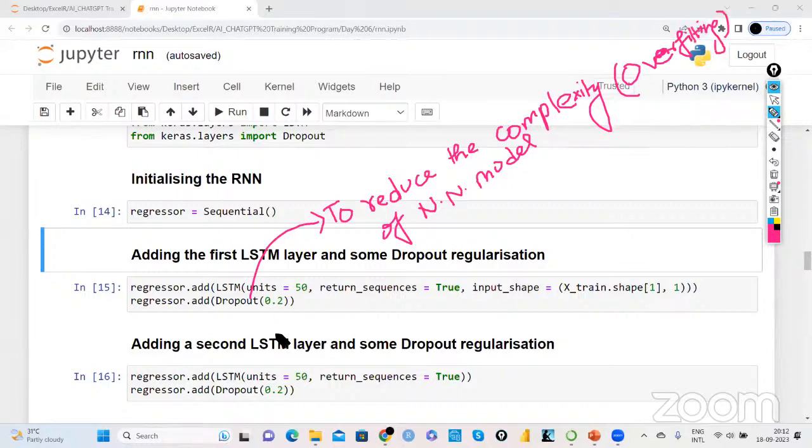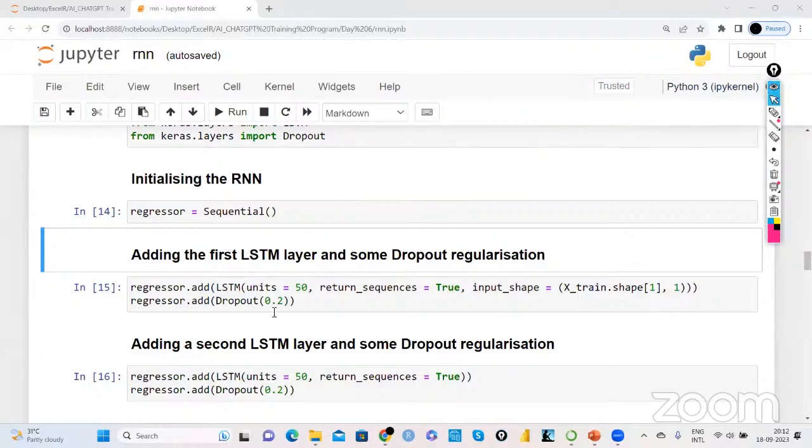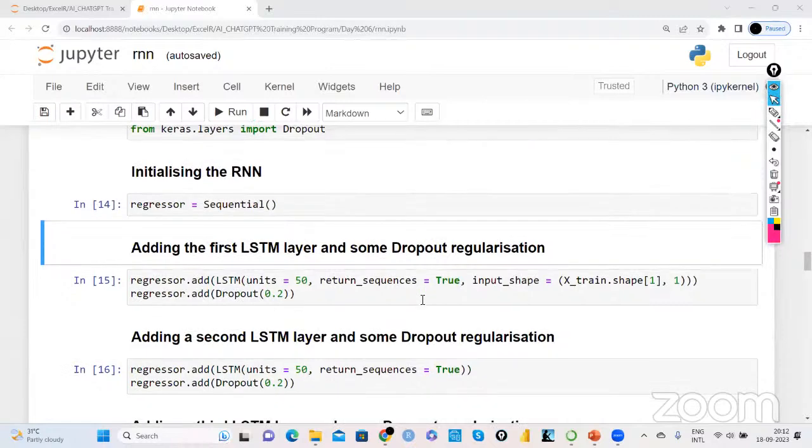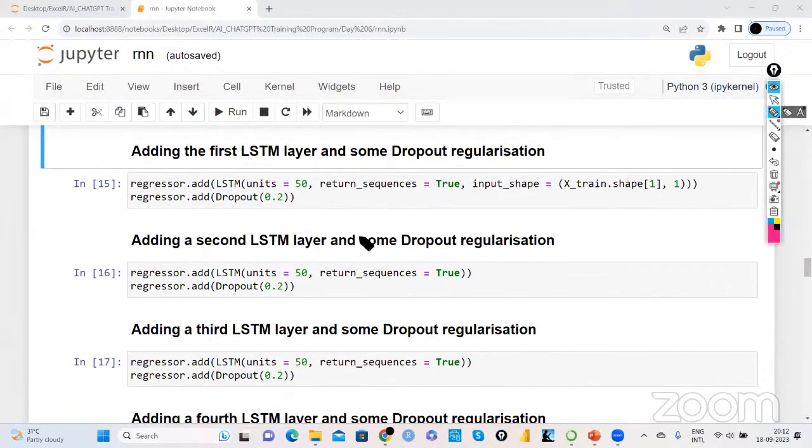Right? So this is something we have, a dropout layer. Now, this is my first LSTM layer. And then you can also add a couple of other LSTM layers. So here we are adding the second LSTM layer. And in the second, third, or fourth LSTM layer, it's up to you how many LSTM layers you are using. Only in the first LSTM layer, you need to mention the input shape.